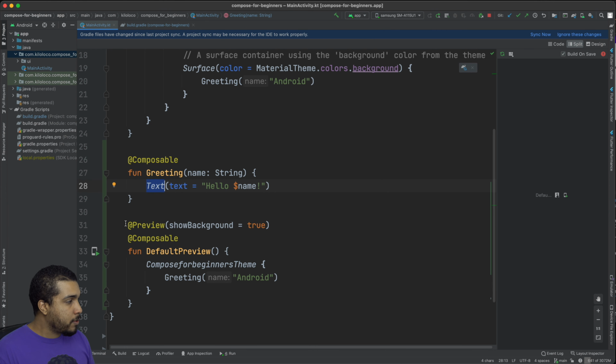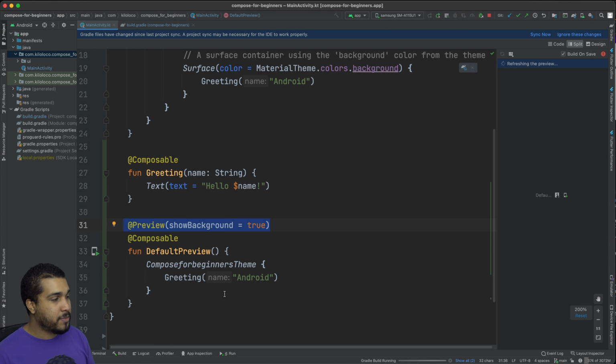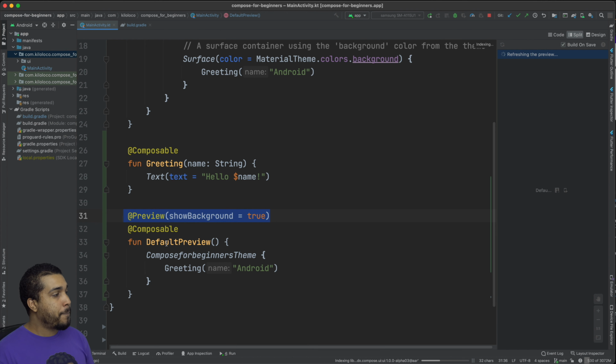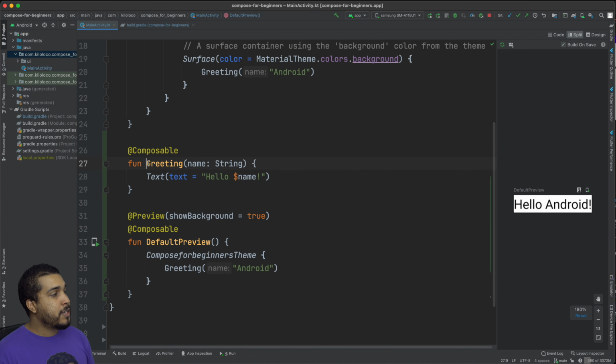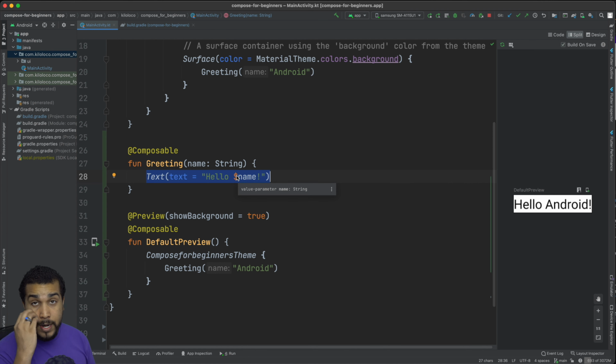So as you can see, once again, we have Preview, and we're essentially saying show background, so that's going to show that white background. If I go ahead and refresh this, it can show the preview. Also, if you save the file, it should reload the preview as well. The DefaultPreview right here, which is what's showing over here, is rendering whatever code is here. So what we see is our Greeting function is taking in a name string, and then it's going to render out a text view, which is going to say Hello, and then whatever name is passed in, right?